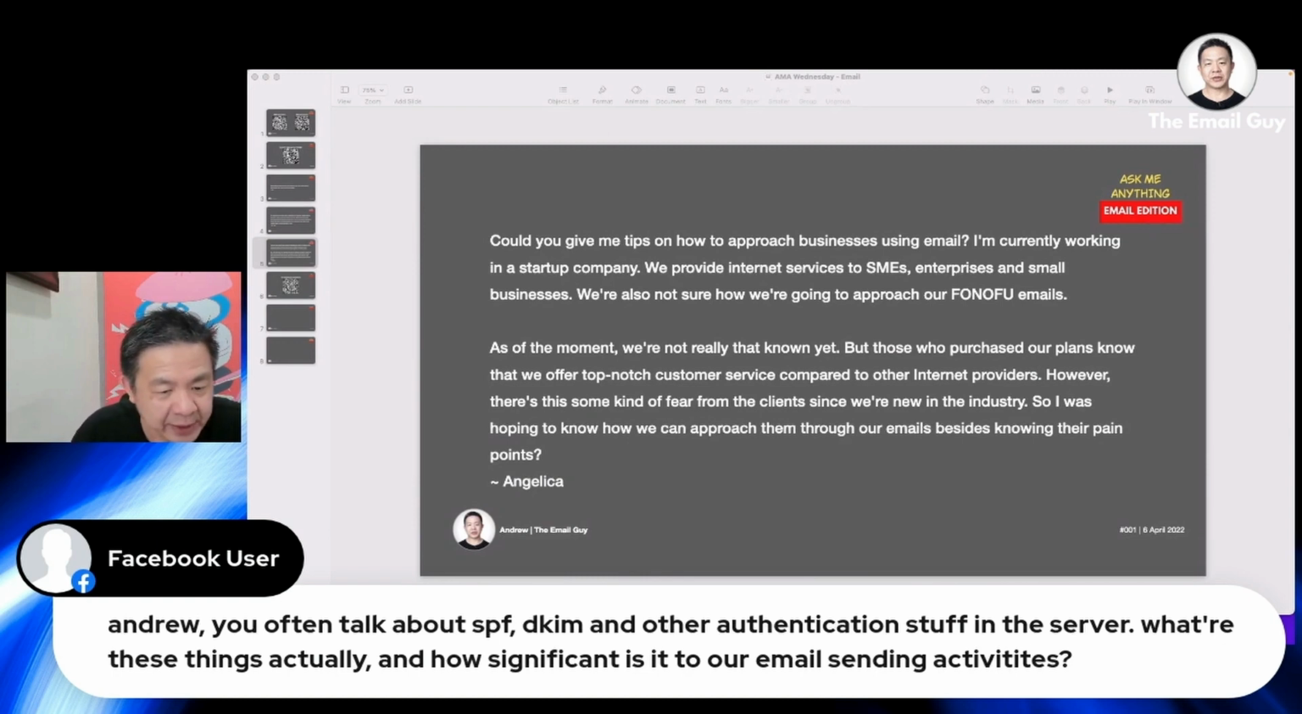Often talk about SPF, DKIM, and other authentication stuff on the server. What are these things actually, and how significant is it to our email sending activities?